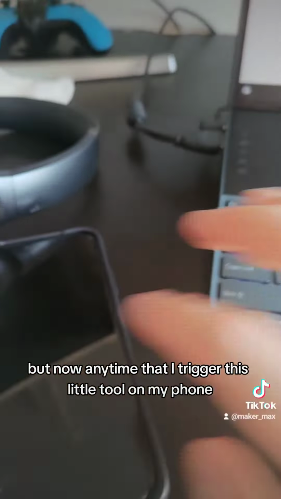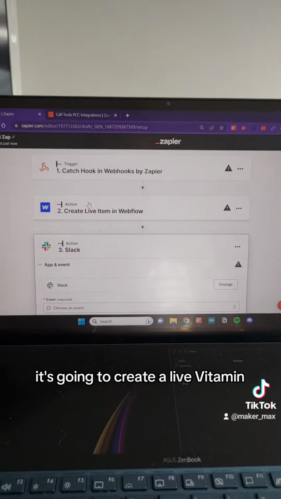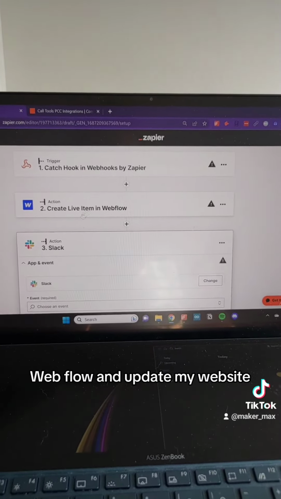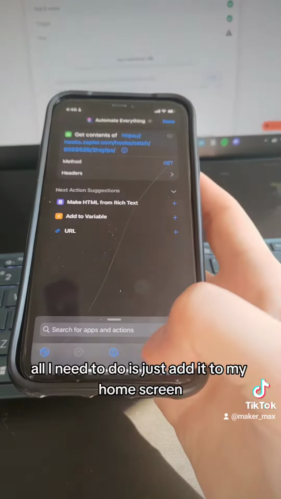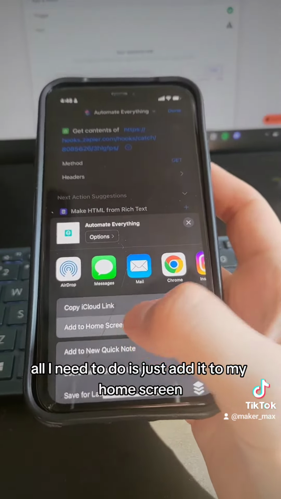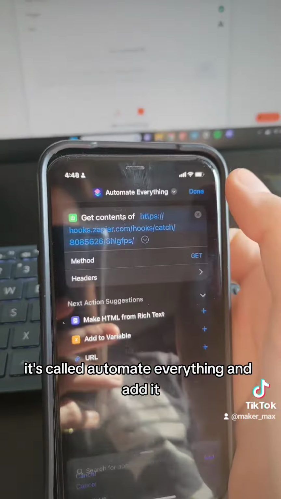But now, anytime that I trigger this little tool on my phone, it's going to create a live item in Webflow and update my website. It's going to send a message in Slack and do whatever else I want. So I pop that in here. All I need to do is just add it to my home screen. I'm going to add it to my home screen. It's called Automate Everything. I'm going to add it.